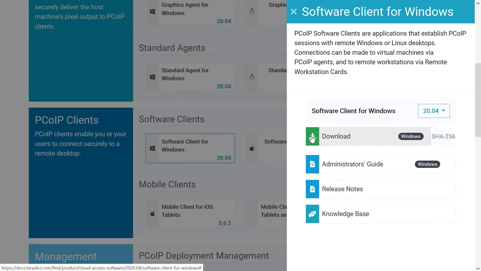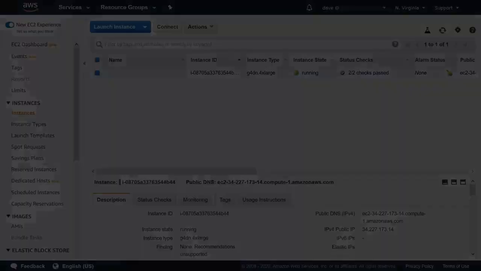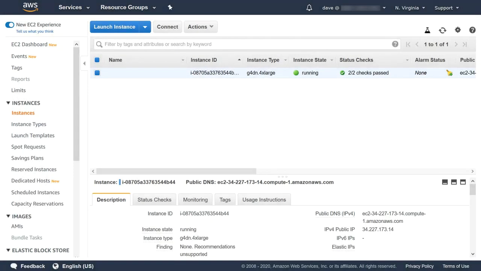Once installed, go back to the list of instances in the AWS Management Console and then wait for the status checks for your instance to change to 2 out of 2 status checks passed. Okay, now I see that my instance status is listed as 2 out of 2 checks passed, so I'm all ready to connect using the Teradici client software. So let me start up the Teradici client.